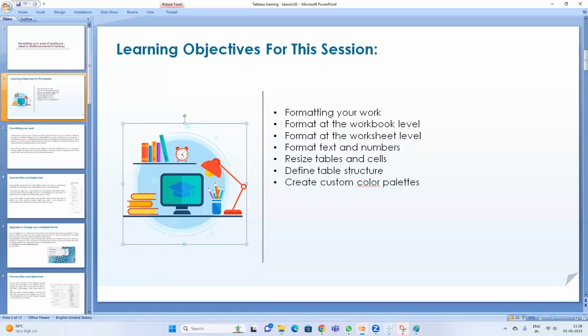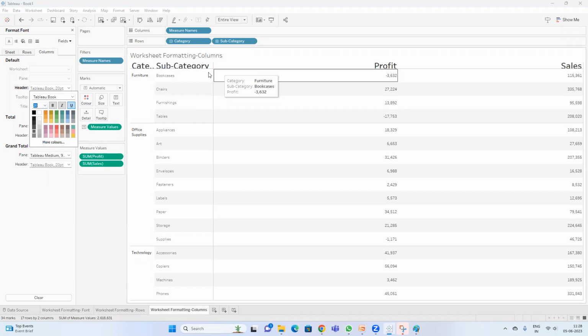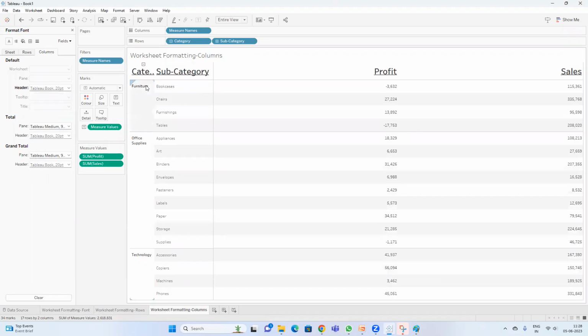Okay, so now let's see. Let's go to columns and I'll do formatting. As I mentioned, only this and the top one is considered as header. Only that is getting changed. And let me increase the size. Yeah, so here I can see the size as well.